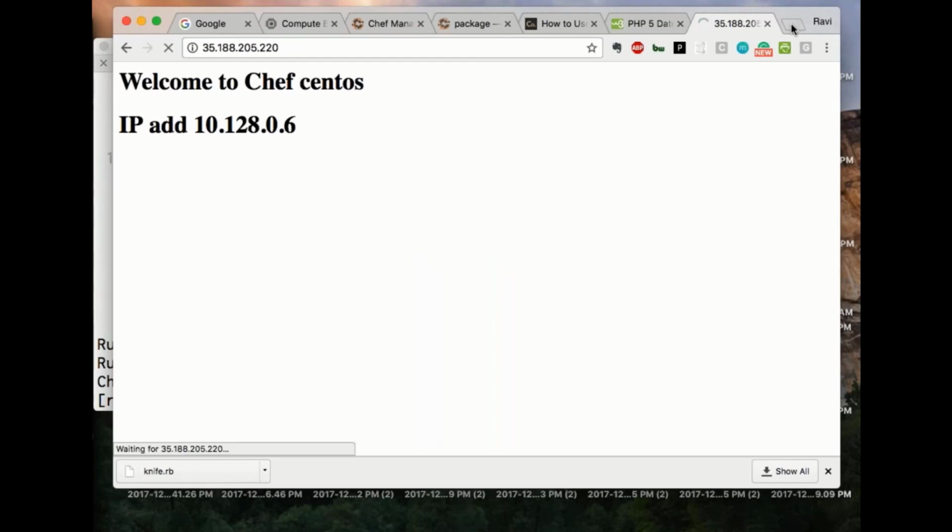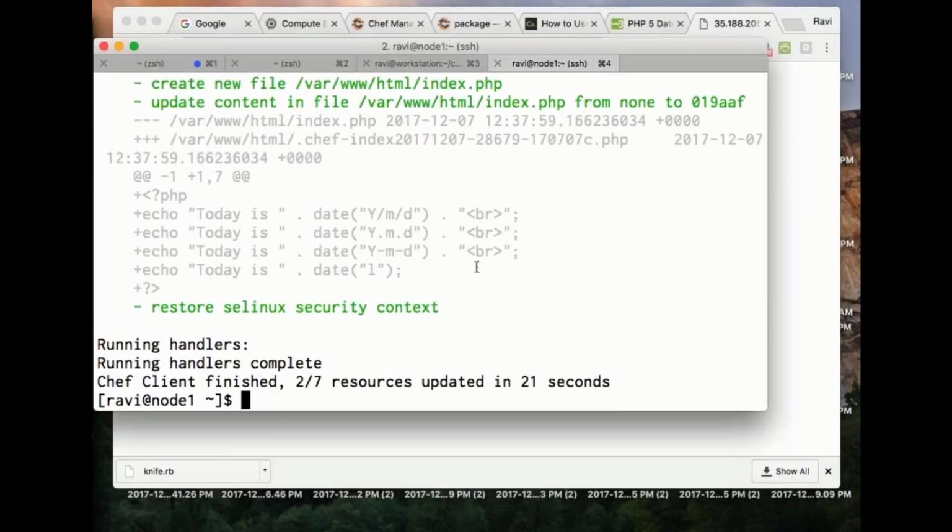Achha, understood. Because now I have given my attributes yesterday, right? Basically, attributes take the first preference because I have given node something, right? So what was the cookbook which we attached? I'm not sure what the cookbook was that we attached there. The web server cookbook, right?